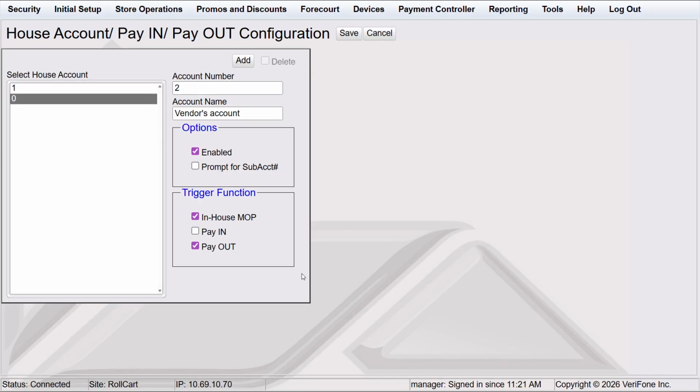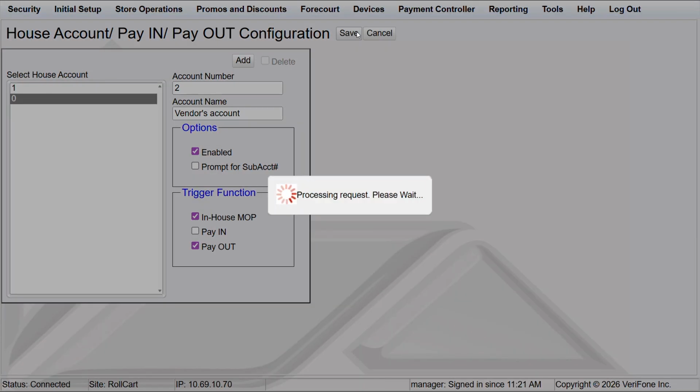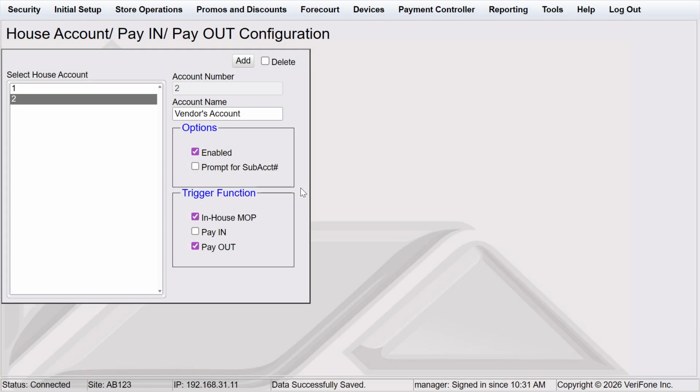The last step is to click Save. Once these settings are saved, the vendor's account configuration is complete.